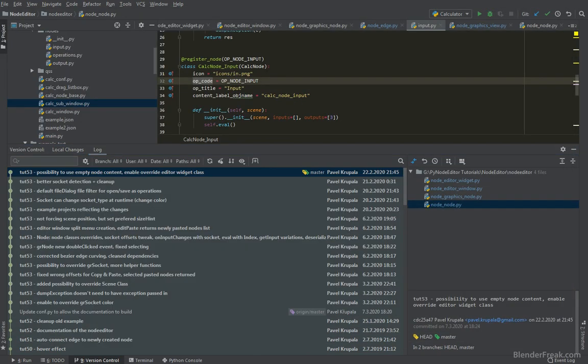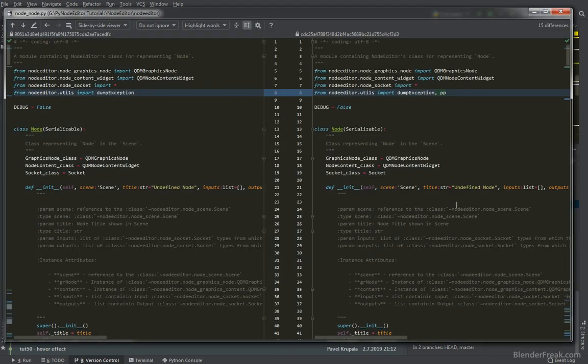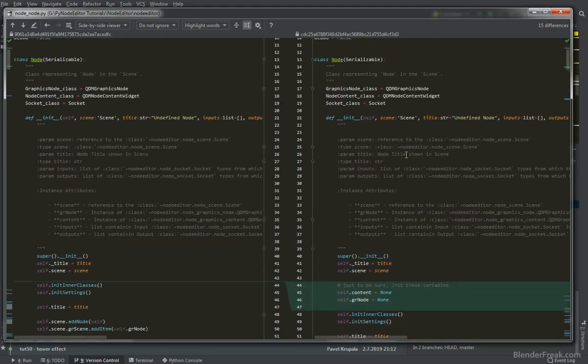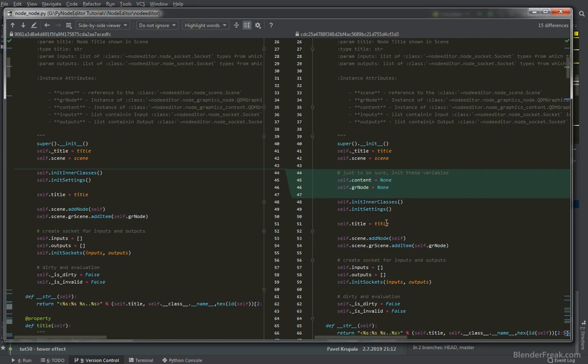Next, I wanted to test out the node which got empty content. So I went ahead here to the node, and as you can see, by default we are setting the content and GR node, so the graphical node, to be none. In case it doesn't get overridden, we will keep none values here.